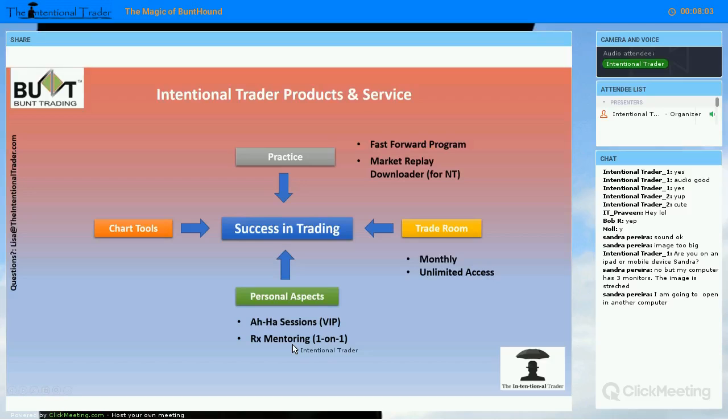We also have the RX mentoring program. That's a one-on-one, very intensive mentoring program that most people don't need, but it's there as an option. And then, of course, we have our indicators, which are at the heart of everything. All of our setups are based on the patterns in our indicators. We also have Bloodhound templates, which we'll go over today.